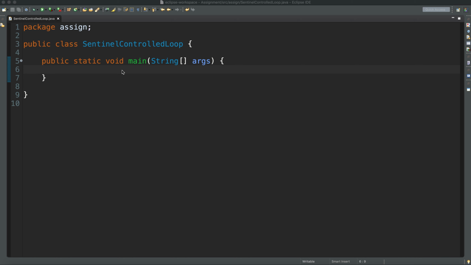Welcome back, Java programmers. In Java video tutorial number 8, I discussed the counter-controlled loop. In this video, we will talk about the sentinel-controlled loop. But first, let me give you the idea of what the difference between the two loops is.